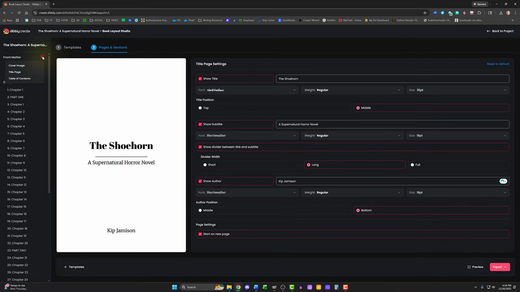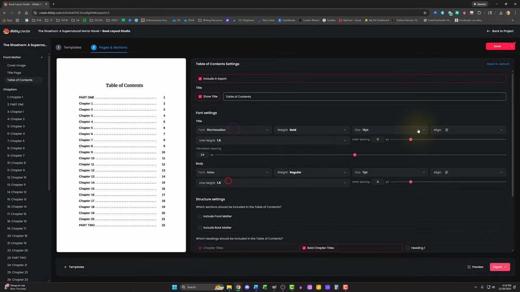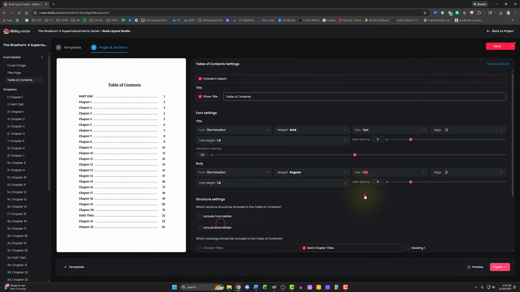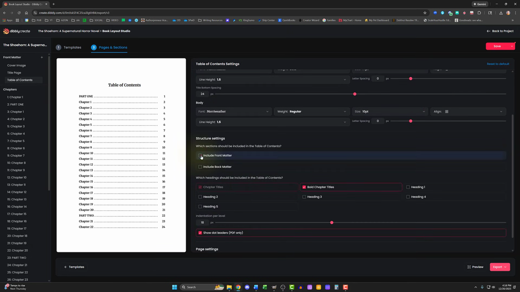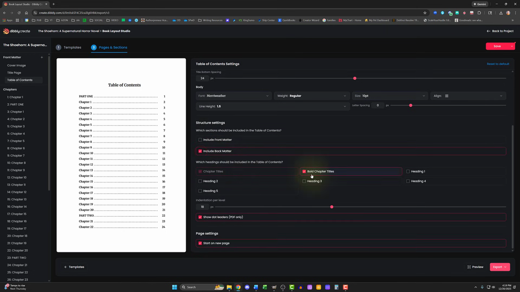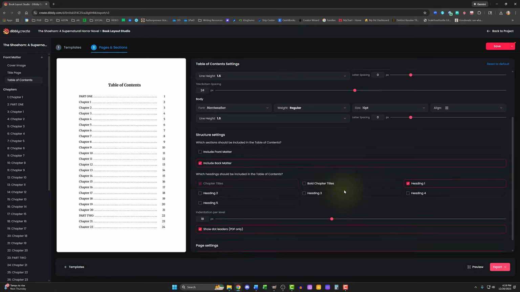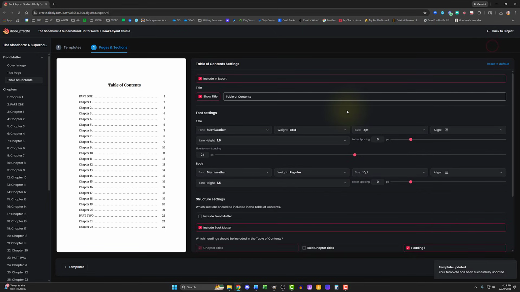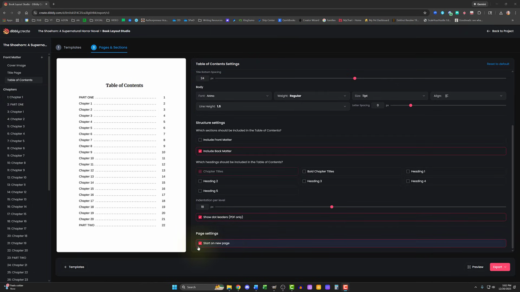Under Front Matter, add a table of contents and set the title font, size, and alignment. Use the additional settings to adjust the body text and choose which sections appear in the table of contents. Next, choose what heading appears in the table of contents. This is especially good for nonfiction books, but might not be as useful for a fiction book like my supernatural horror novel. And again, decide if you want to start on a new page or continue from where you left off. I prefer starting on a new page.